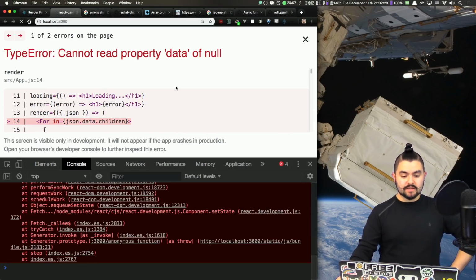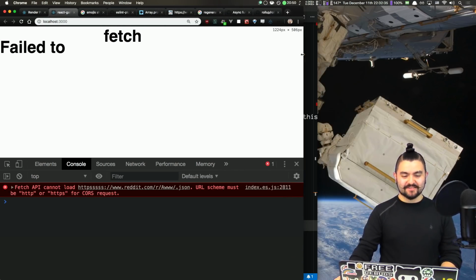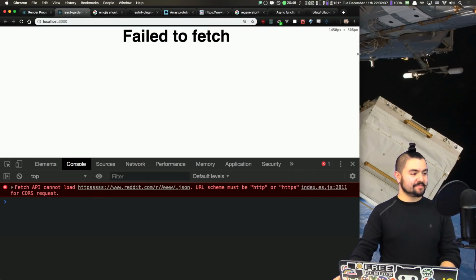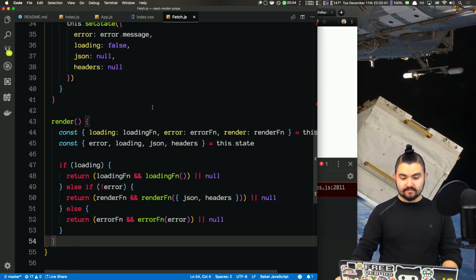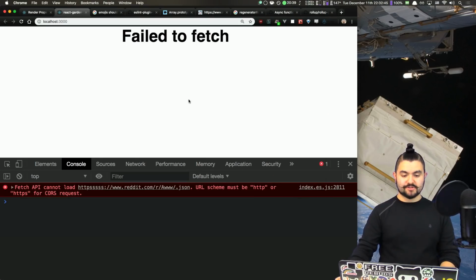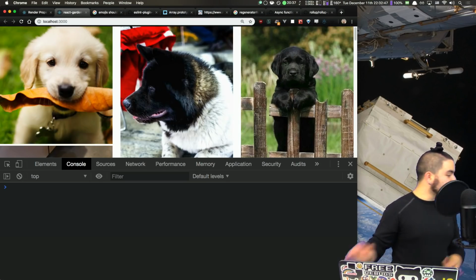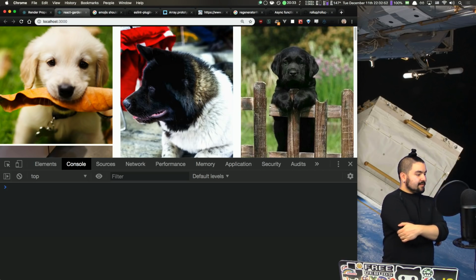Cool. So now, if an error happens, failed to fetch. Why is that happening? Oh, there's just some weird styling going on. Cool. So we see that. That's great. But now if we actually specify something that exists, we should see the data. Loading data. Cool. Awesome.